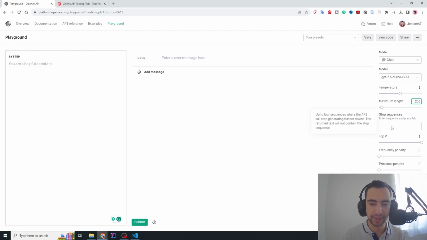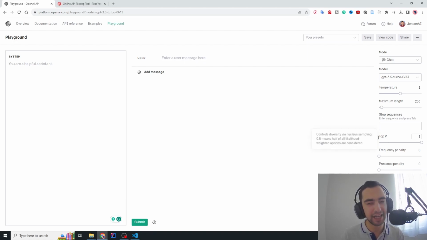And then stop sequence, top P, frequency penalty, presence penalty: don't touch them. You can read the documentation, but I never touch them. It's not something a beginner should be concerned about, and even I never use them after 3-4 years of using GPT.